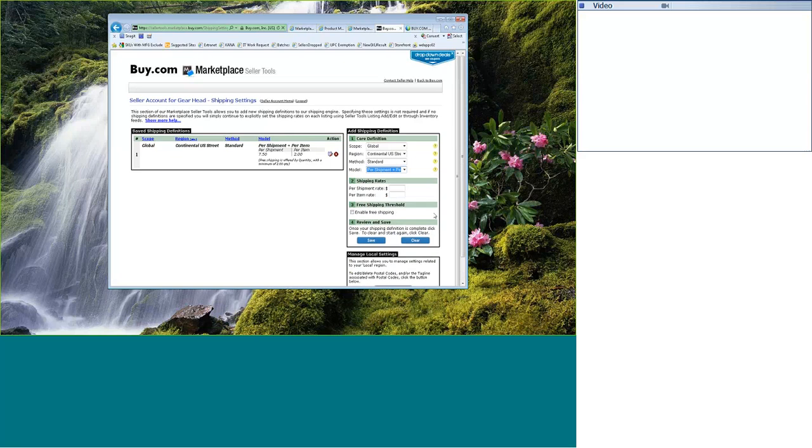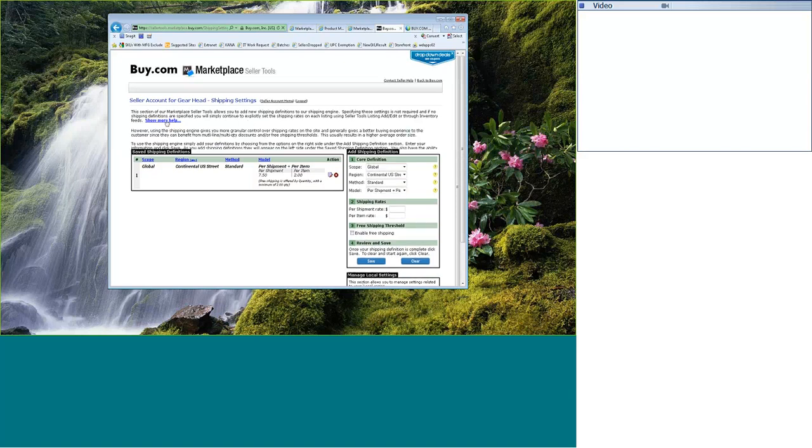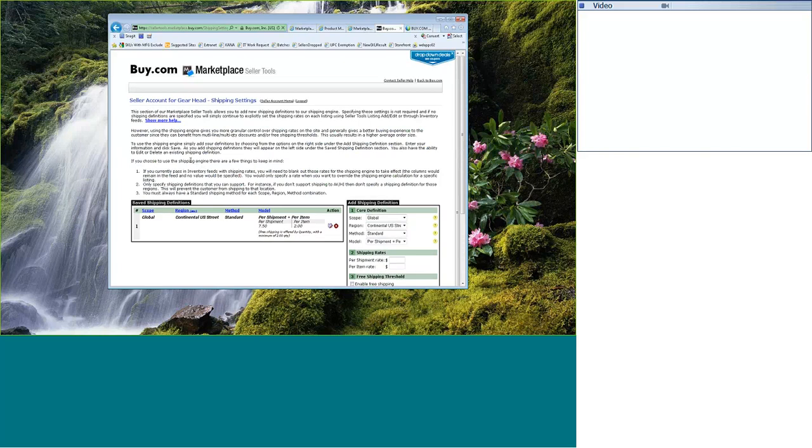Now, as soon as you select a model, the user interface expands. So we have per shipment, we have the shipment rates, the free shipping threshold, and an area here that we call review and save, where you can either clear your shipping definition that you just set up, or you could actually save it. One of the features I want to point out on this page is show more help. It actually gives you step-by-step instructions in the event that you need something to refer back to if you forgot certain aspects of what we've done today.